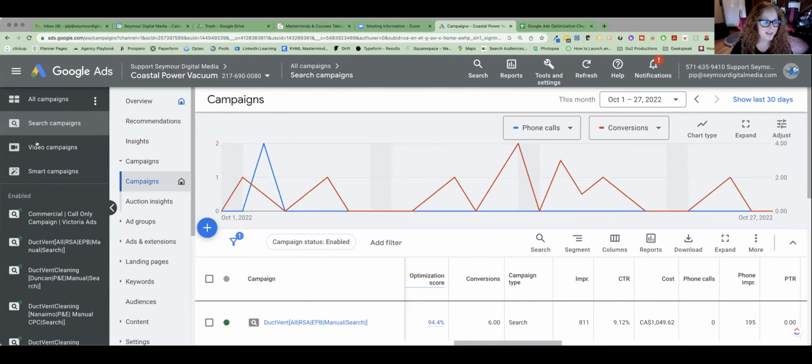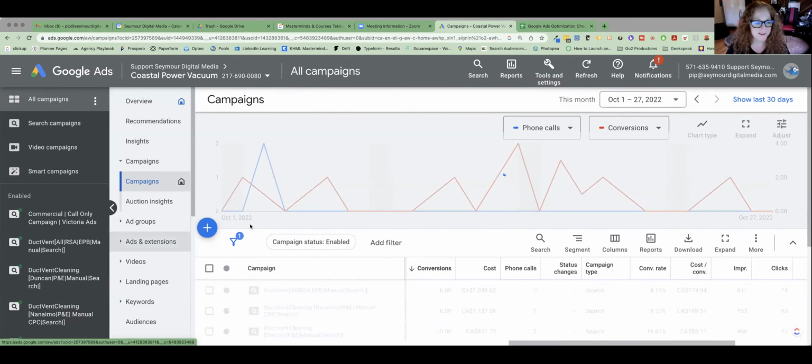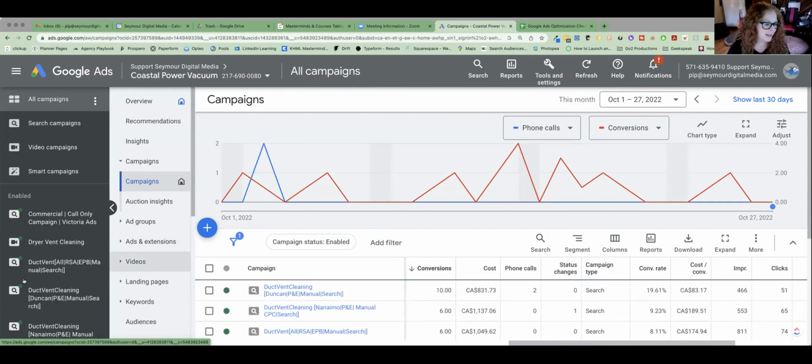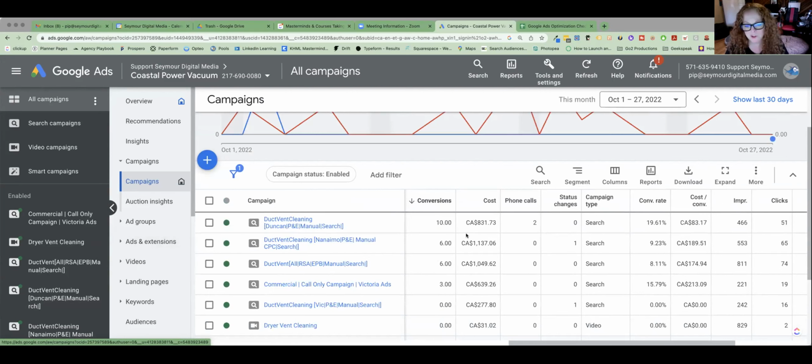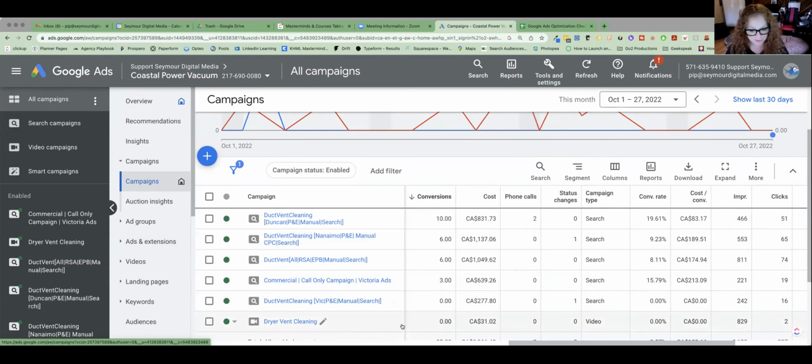Check what's converting. You could do all campaigns and we can see, are they doing any, they're doing a video campaign. It's probably not converting, but yeah, video doesn't really convert, but it's on a very low budget. And then this one, 277. I want to look at that.